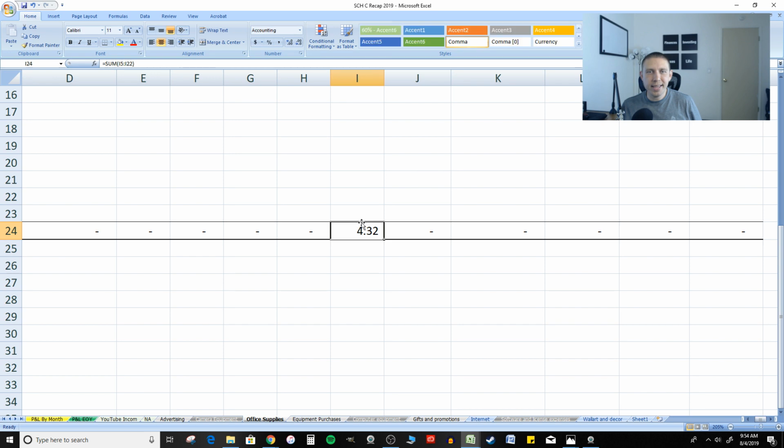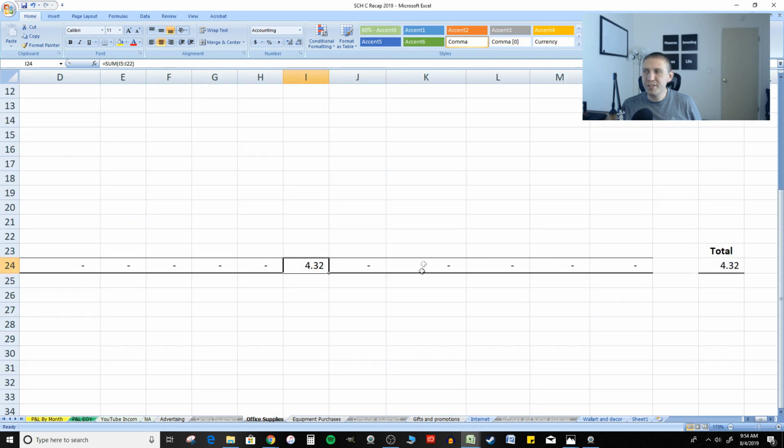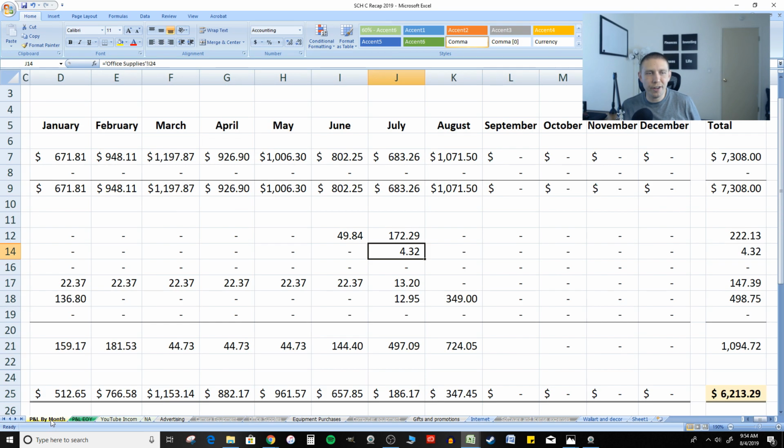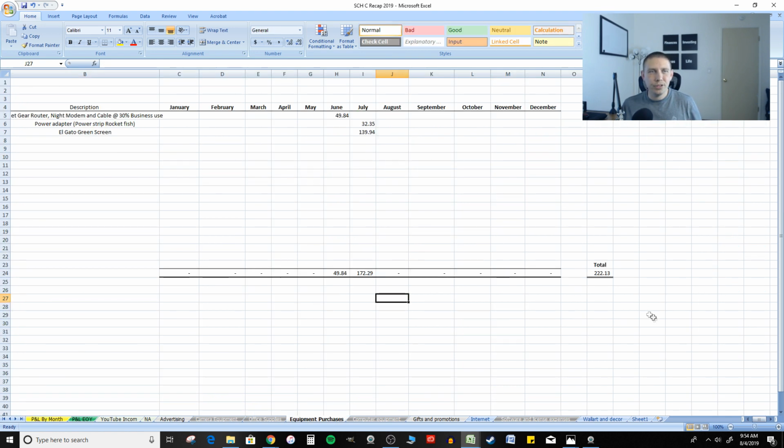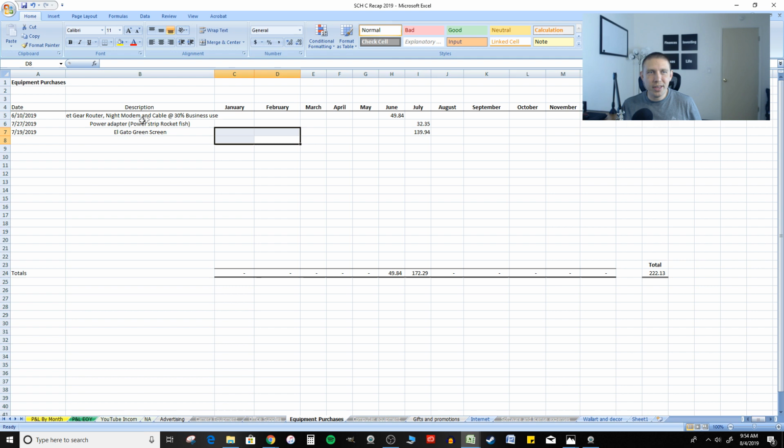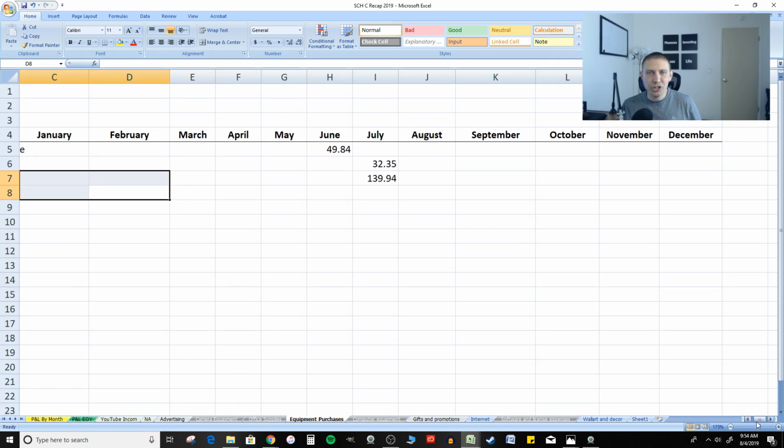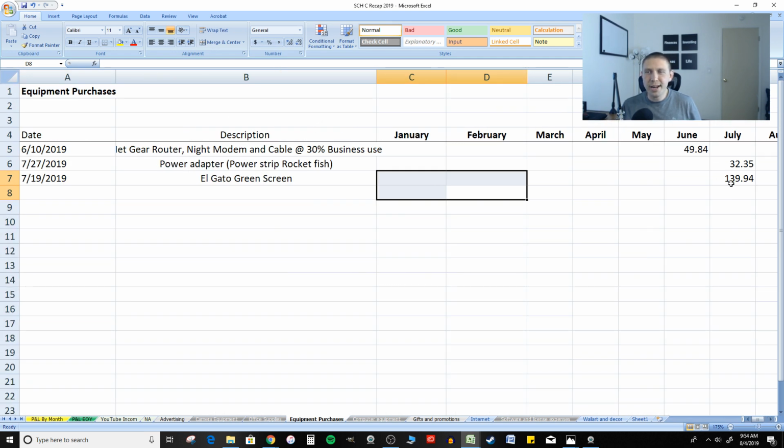And all this information is linked to the front page of the profit and loss by month, so it flows automatically to the front. Like here, just recently, I bought the Elgato green screen on July 19th for $139.94. Well, that's a business expense, so I can fully write that off and fully deduct it against my YouTube revenue.